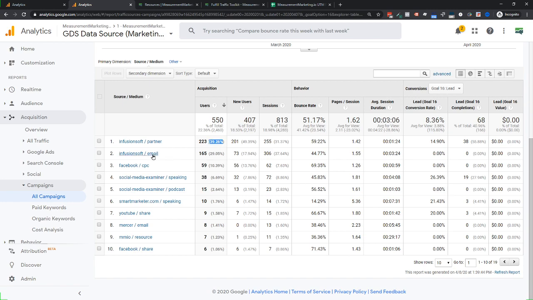We've got our own emails that are driving traffic toward that program. We have Facebook ads. This is Facebook CPC. I know Social Media Examiner, where I was speaking on stage, is generating traffic. I know Social Media Examiner, where I was on the podcast, is generating traffic. I know Smart Marketer, where we did a program for them speaking, is still generating traffic. We've got YouTube shares that are generating traffic.